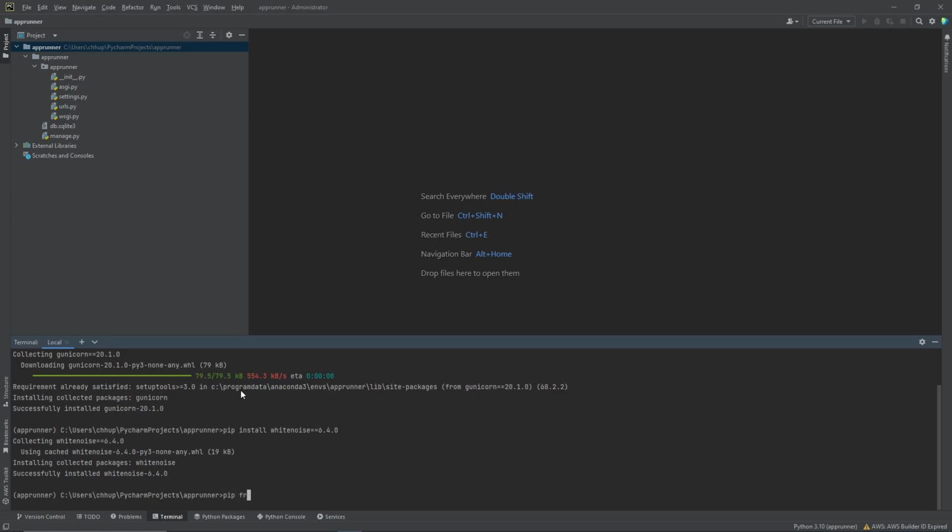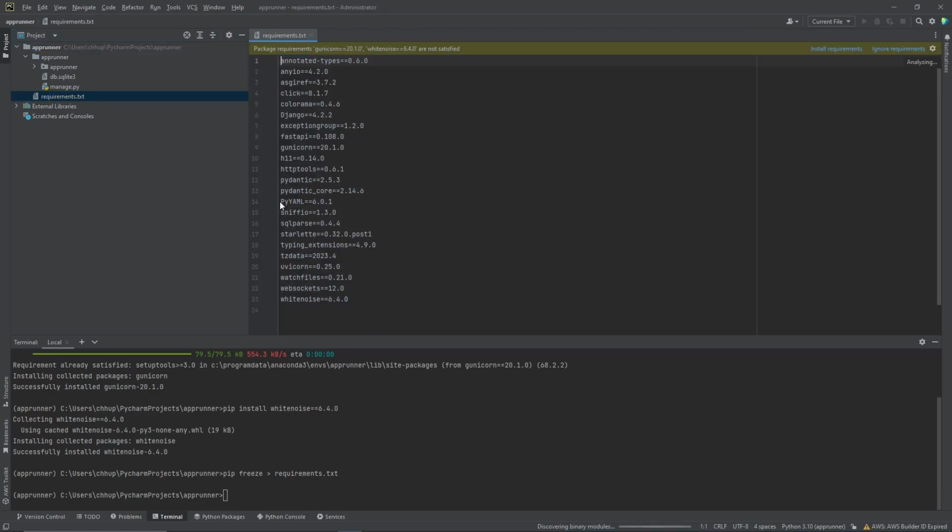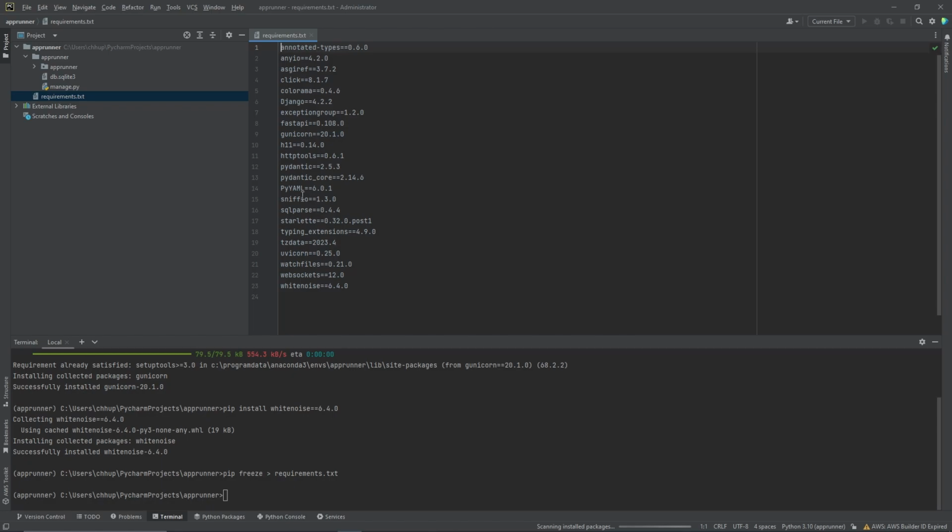Okay, now that's installed. We're going to go ahead and pip freeze, and we're going to do requirements.txt. So this is going to put all of our project dependencies in a file that AppRunner is going to use later to build our project. Give that just a second to show up here. There it is. And you see we have all our dependencies and version numbers here.